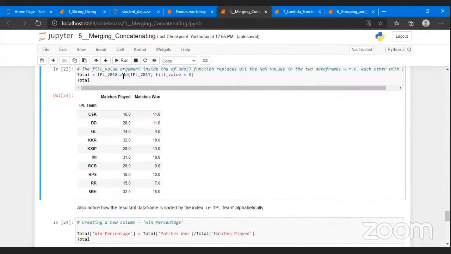So add is the function used, and the parameter is the fill value. Here the fill value can be, if you give it a 0, it fills in the missing values with the value that is assigned.